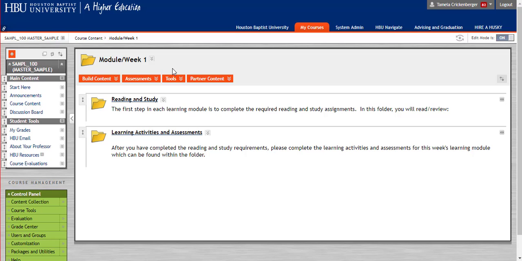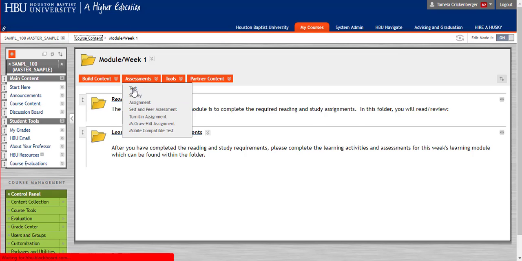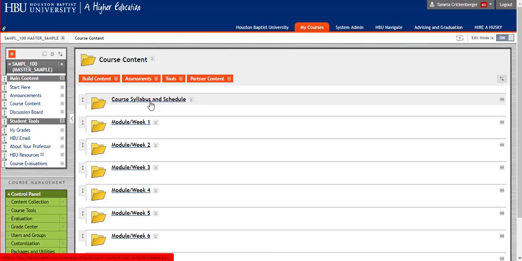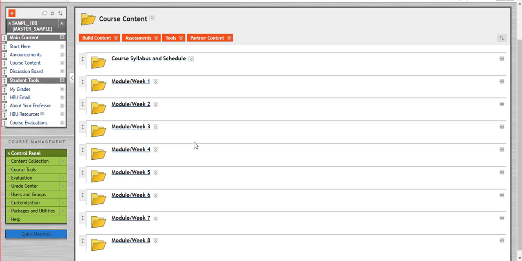Now, for undergraduate, the week begins on Tuesday and ends on Monday, so most assignments will be due on Mondays. For graduate courses, the week starts on Monday and it ends on Sunday. So that means that most assignments are due on Sundays for graduate students. But the course schedule will show the actual due dates for the assignments. The due dates are also embedded in the Grade Center so that you know when a student has submitted a late assignment or not.